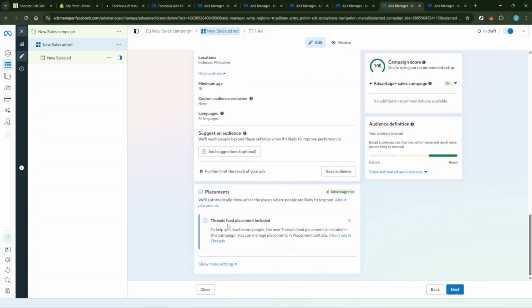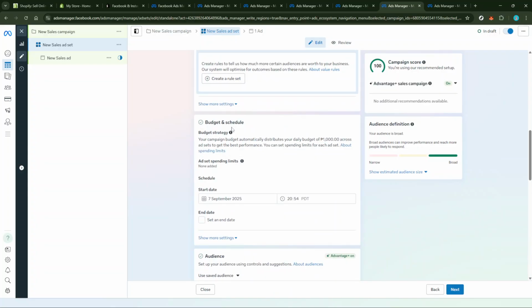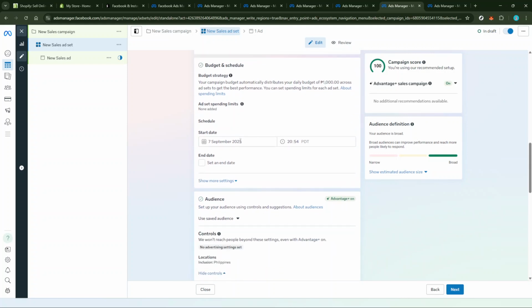Budgeting is key for any ad campaign, so the next step is to set your budget and schedule. Decide on the amount you're willing to spend daily or over a lifetime budget and choose when you want your ads to run. Careful budgeting ensures that your ads can reach their potential without unexpectedly draining your finances.